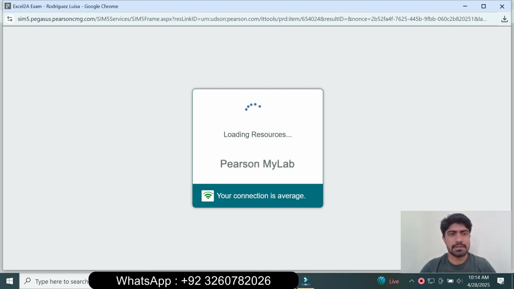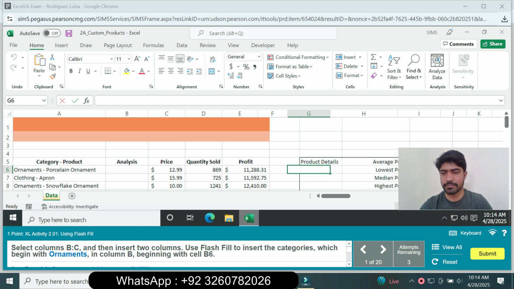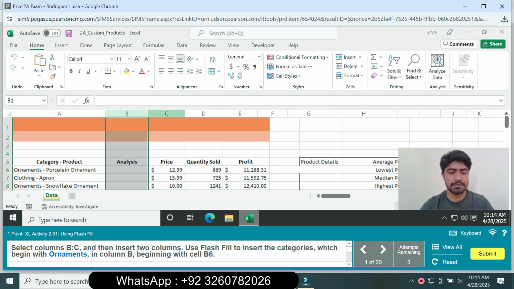Excel 2A simulation exam. The total number of questions is 20, and we move to question number 1. Question number 1 is: select columns B and C and then insert two columns.